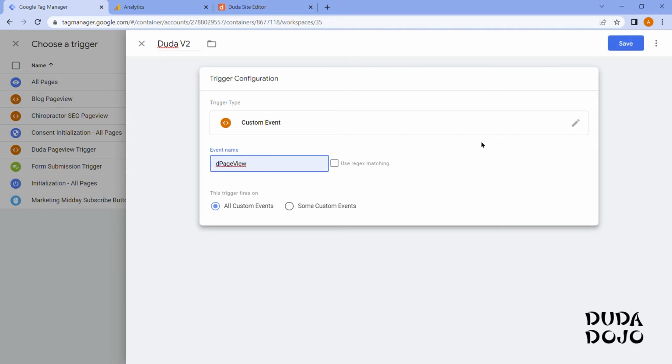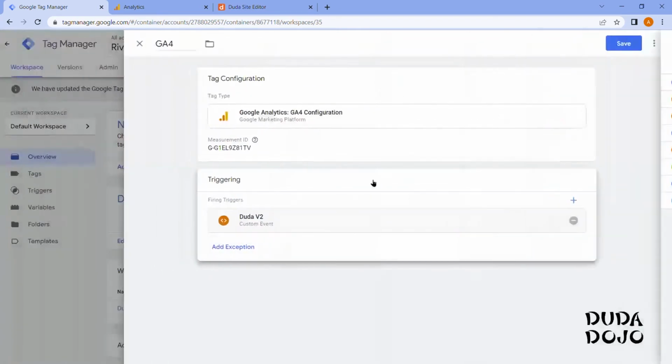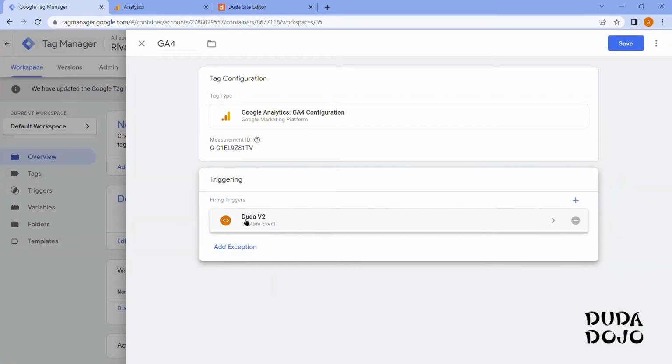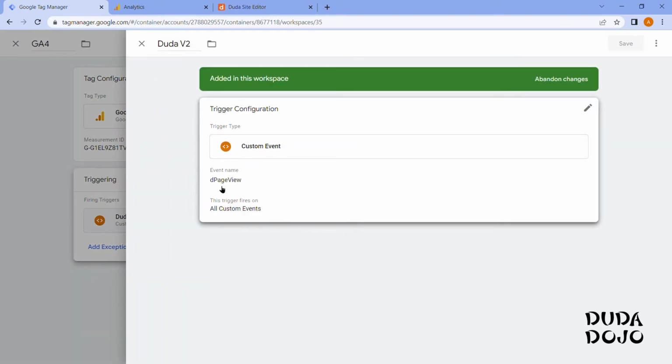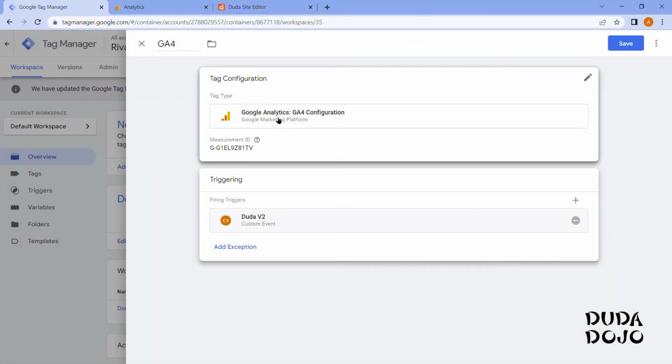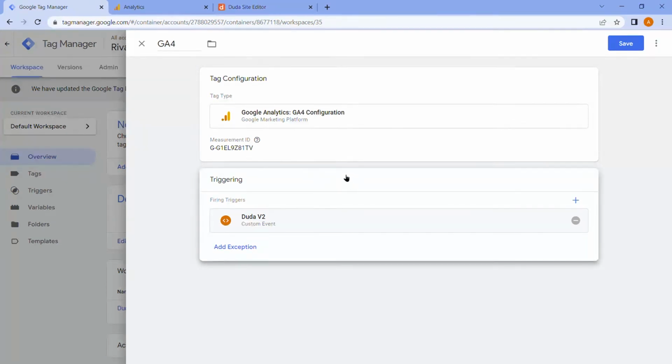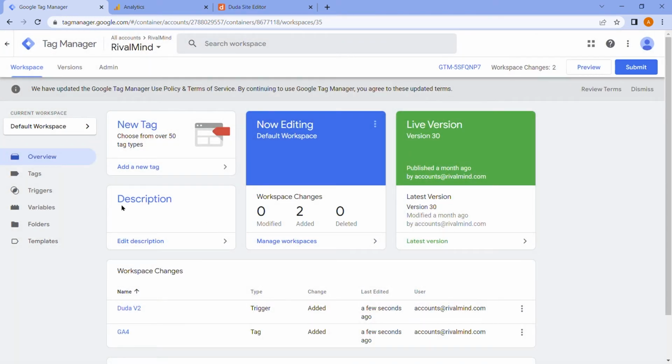So basically what we're saying here, now that we've saved this, is every time a Duda website throws this custom event, Duda V2, and that's signified by D page view in the code, we want it to transmit a page view into Google Analytics 4 specifically for this measurement ID. So now that I've saved my configuration and I've saved my trigger, I've saved the tag itself, now all I have to do is publish to the site.